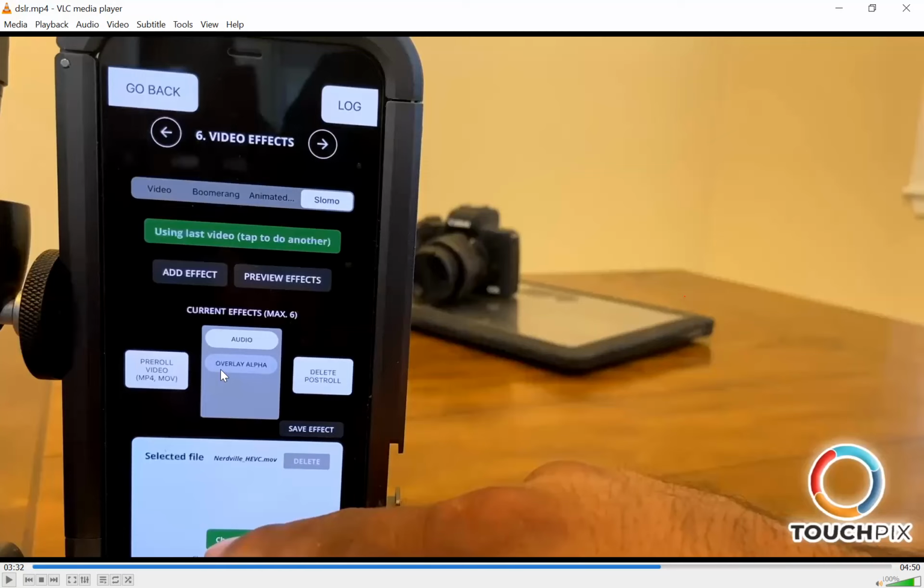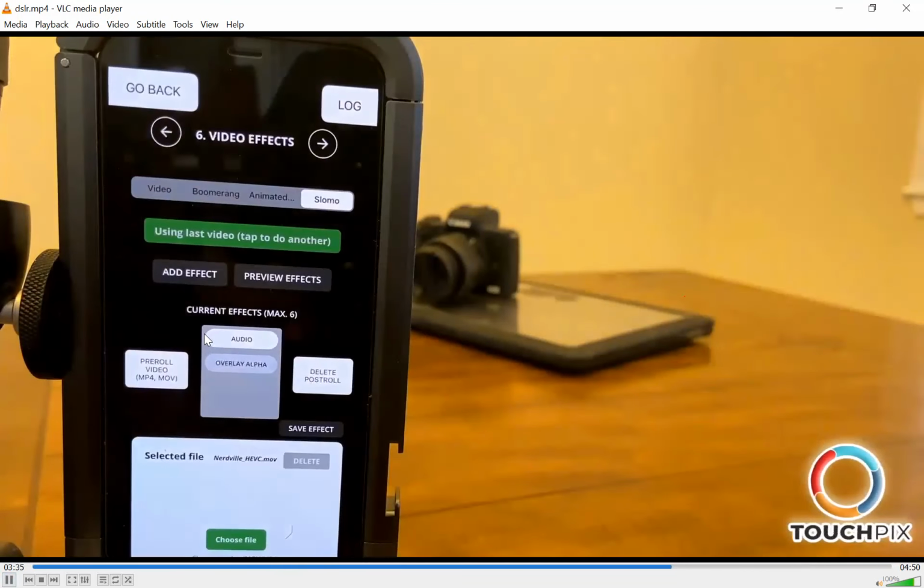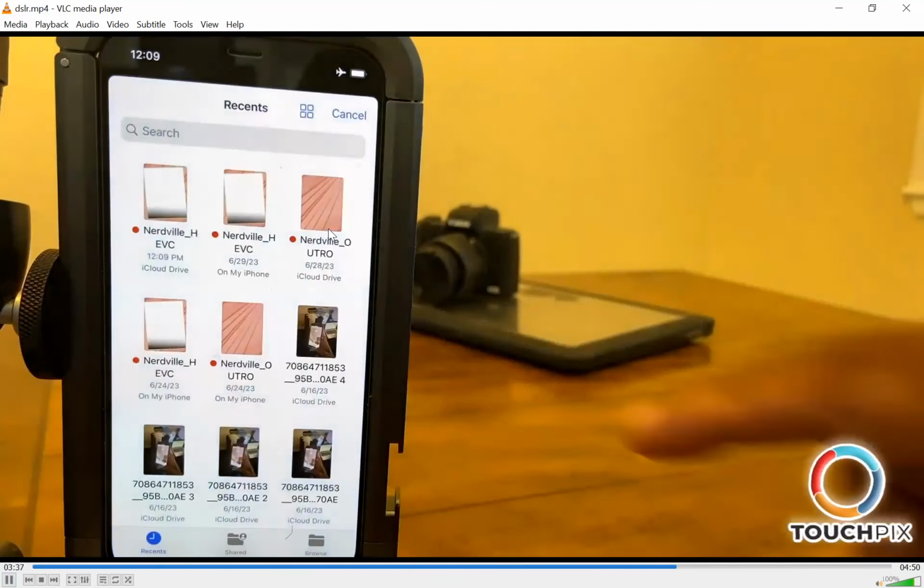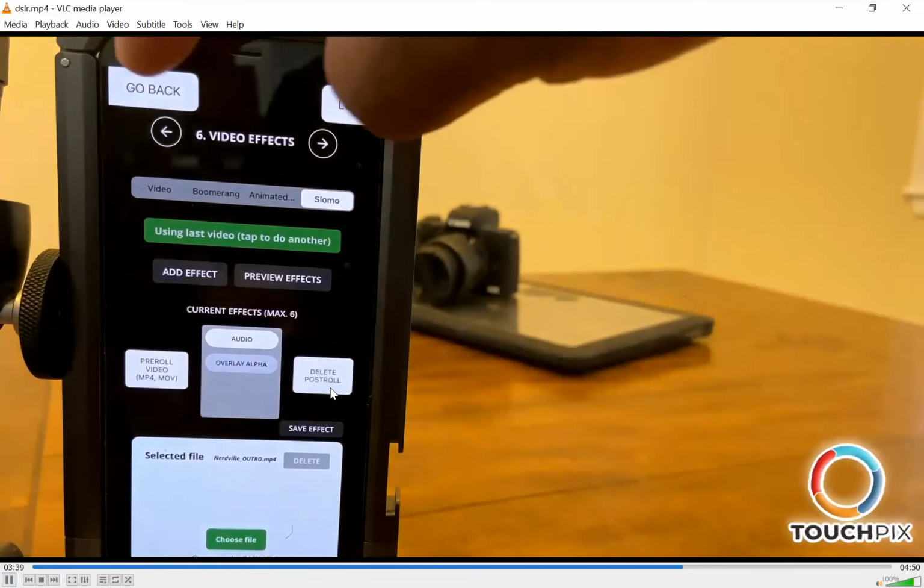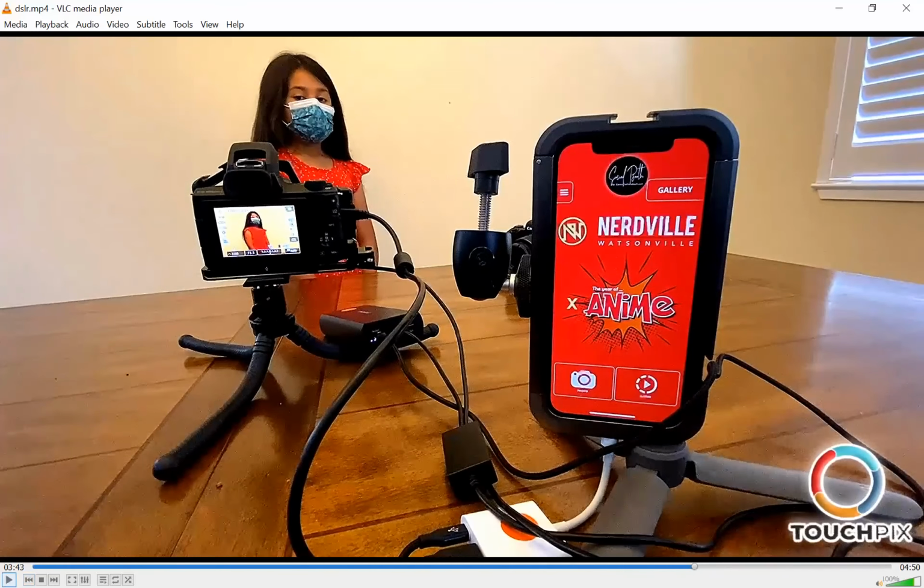And once it's on your phone, you're gonna go to Touchpix, Video Effects, Overlay Alpha. And as soon as it's on Overlay Alpha, it's asking me where it's located. I'm selecting the Overlay Alpha. Now I'm selecting the outro video, and I uploaded both outro videos and animated overlay. Now I'm going to do a live example of both features, now that they're loaded here, right?